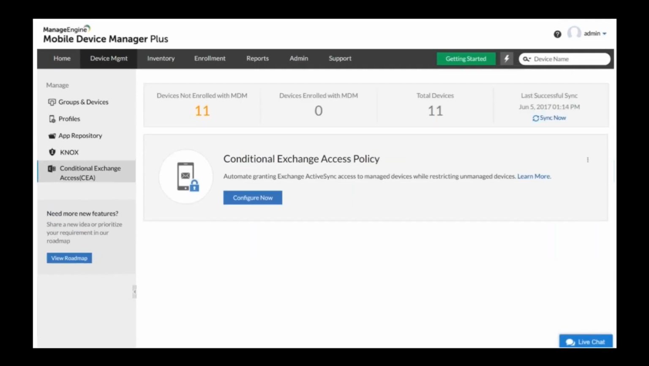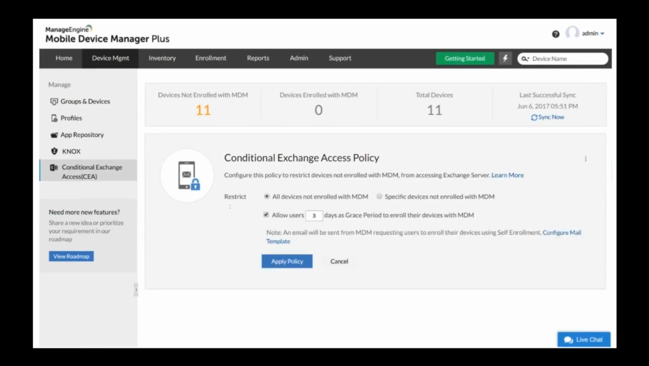As you can see, you need to configure an Exchange access policy. So I'll do that. I'll click on Configure Now. Now this is where you configure the basic settings. You can choose to restrict all the devices that are not enrolled with MDM from accessing Exchange server or specific devices. Since Exchange is of paramount importance in an organization, I'll choose to restrict all the devices that are not enrolled with MDM. Additionally, I can choose to grant the users 3 days of grace period.